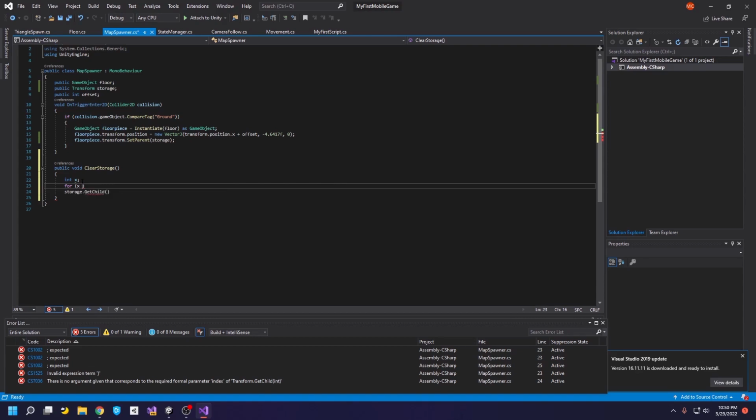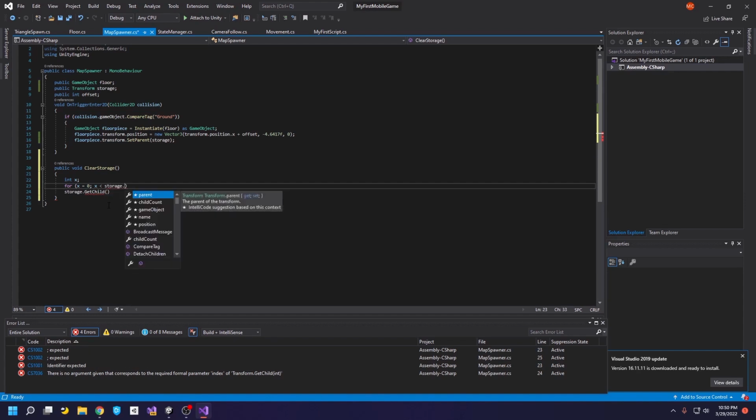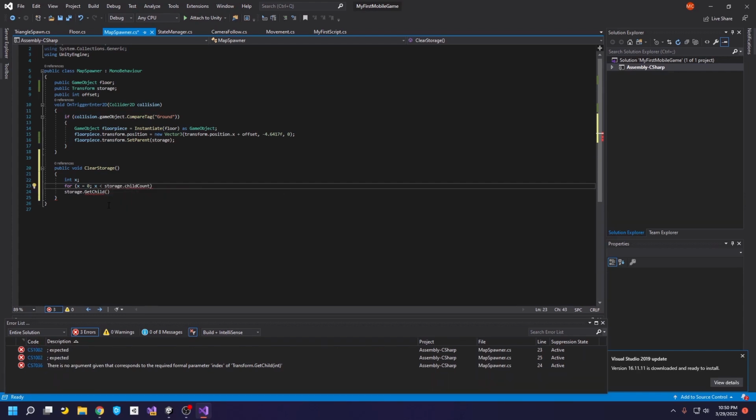For x equals 0. So that means I want to get the first child. Then I go x less than, and now I want to do this for as many children as storage has. I'm going to go storage dot child count. That's going to give me a number. So if it's going to be 1, this code is obviously going to run once because 0 is less than child count, and then x is going to be 1 because I'm going to increase it at the end. I'm going to go x plus plus.